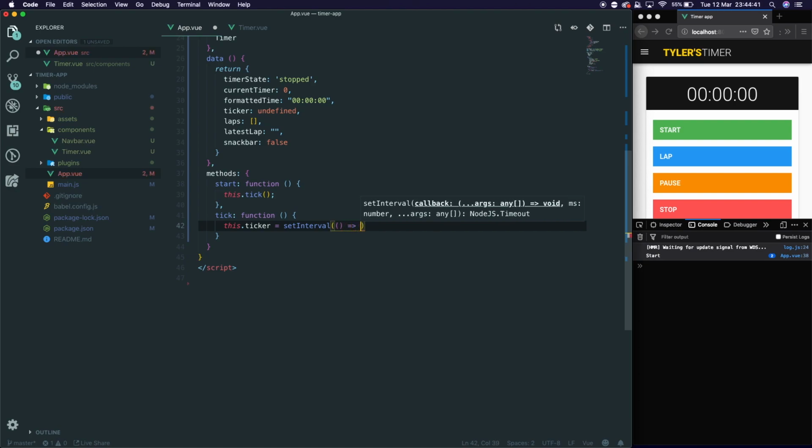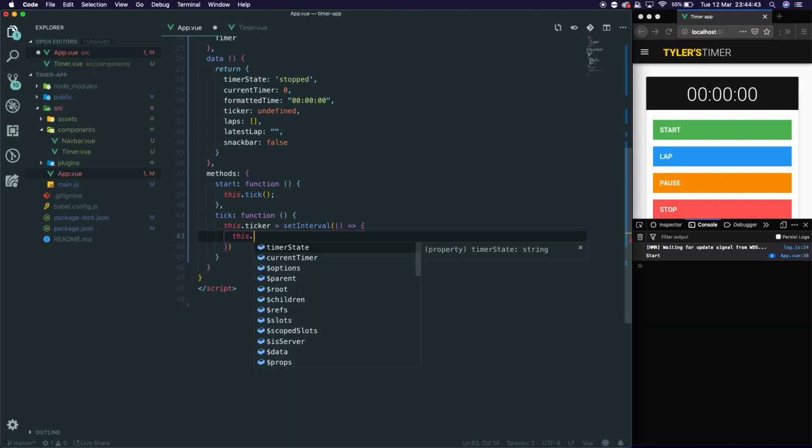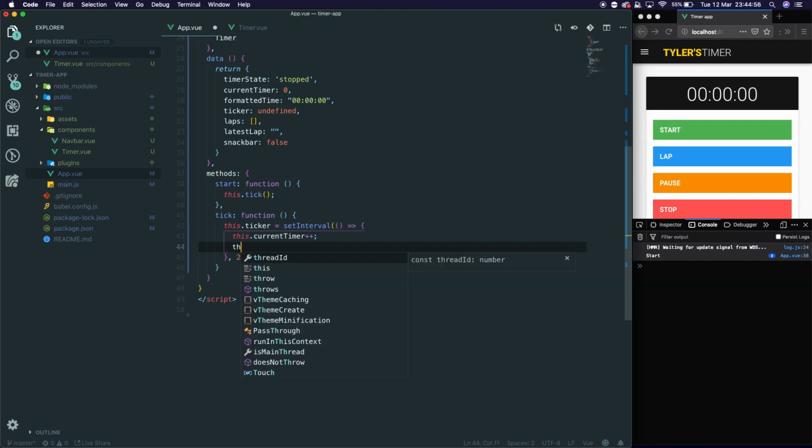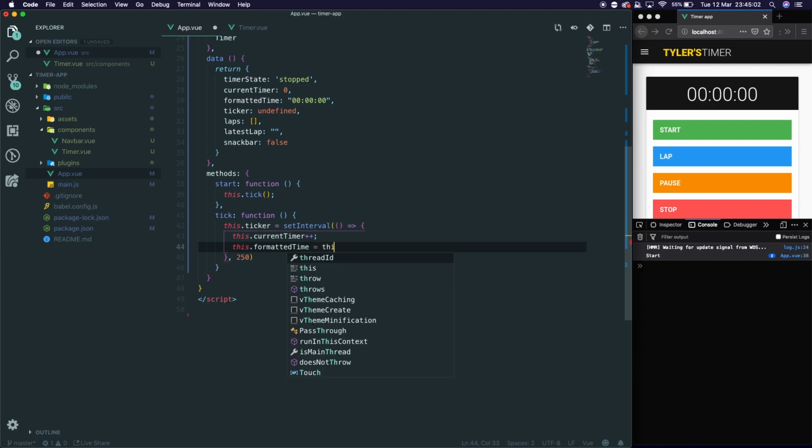and we're going to use an arrow function that goes this.currentTimer plus plus, so we're going to add 1 every single time this is called, and this is going to be called for now every quarter of a second, so it's going to go up really quickly just so we can test it. And now we're going to call this.formattedTime is equal to this.formatTime, so we're going to create another function in here, and this is going to be this.currentTimer.